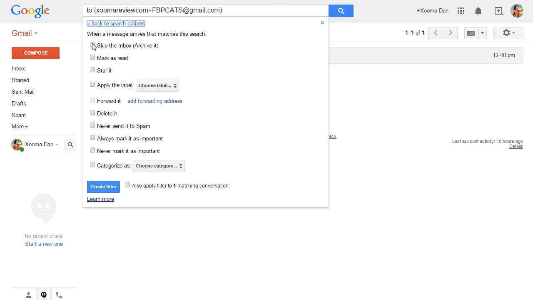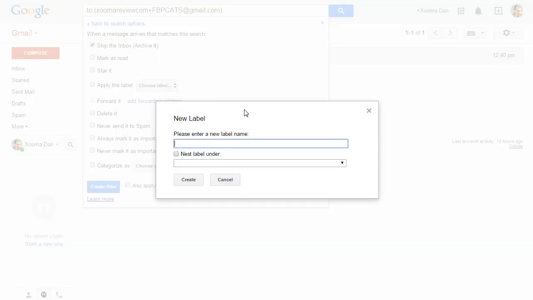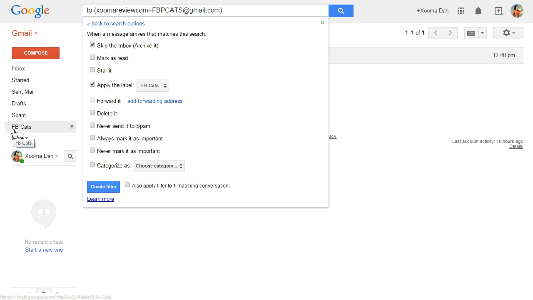And here I have lots of options. I don't want it in the inbox, because then I will have thousands of emails here. I don't want that. All right. I can choose a category, and I can choose a label. I start a label here. I really don't have any labels. Let's say I call this one FB Cats. All right. See here, FB Cats. So now when I get an email from this plus fppcats, it will land in this folder, and it will not go into the inbox. Because if you don't check skip inbox, you will get one copy here and one copy here, and that's not what you want.